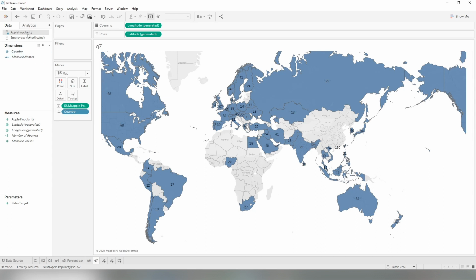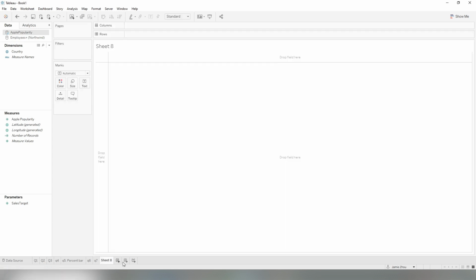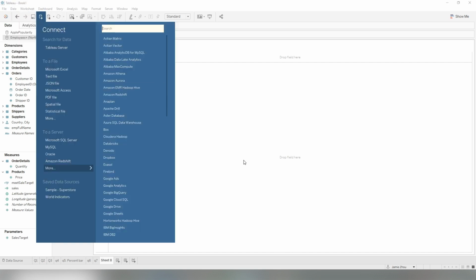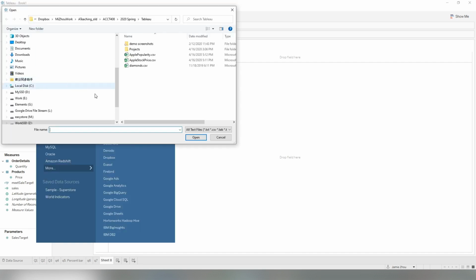So you can see here, there are two options when we click new worksheet. You can continue to use the Apple popularity data source we just added, or you can switch back to the employee or loss one datasets we used before, right? So you can switch back and forth. If you want to add another one, for sure, you can do that. Once again, you click this button to add another data source you want.